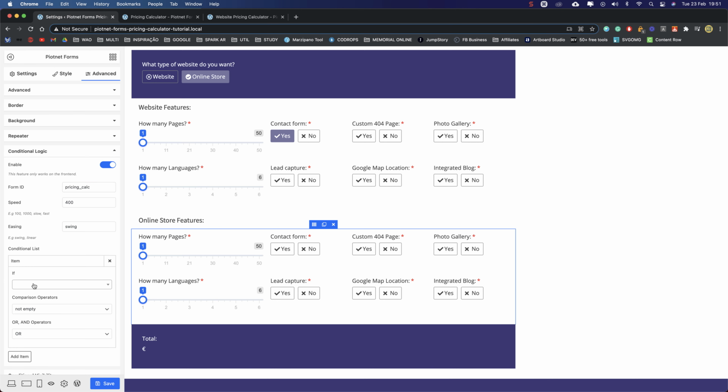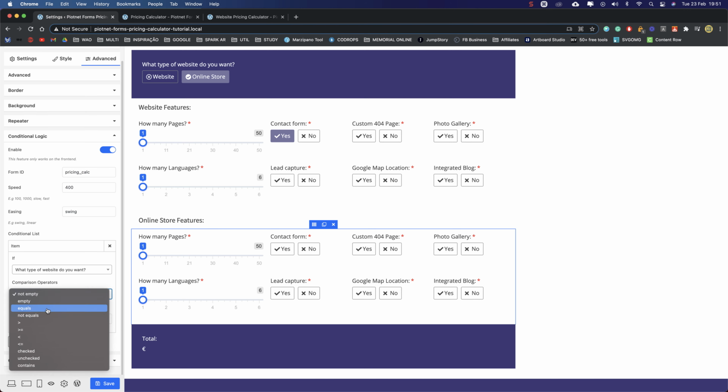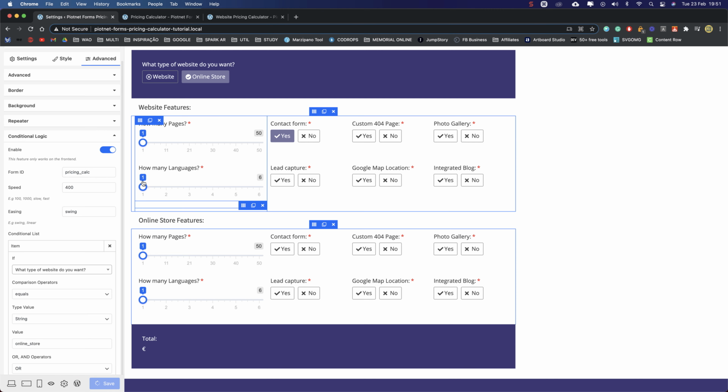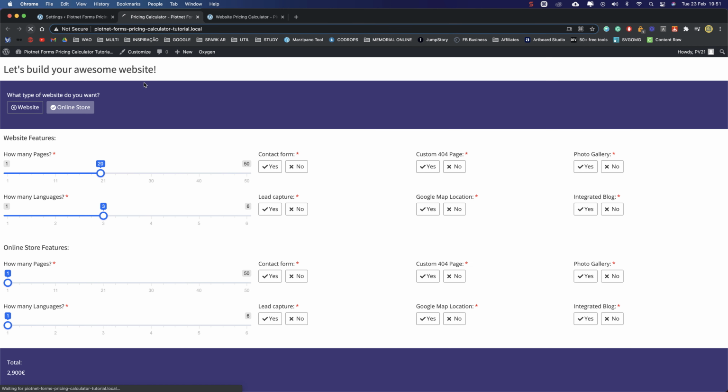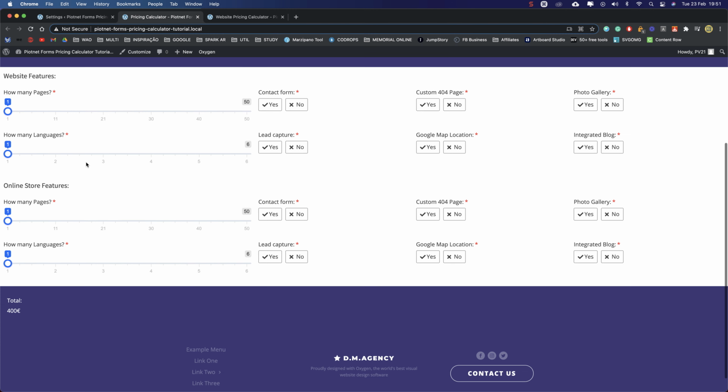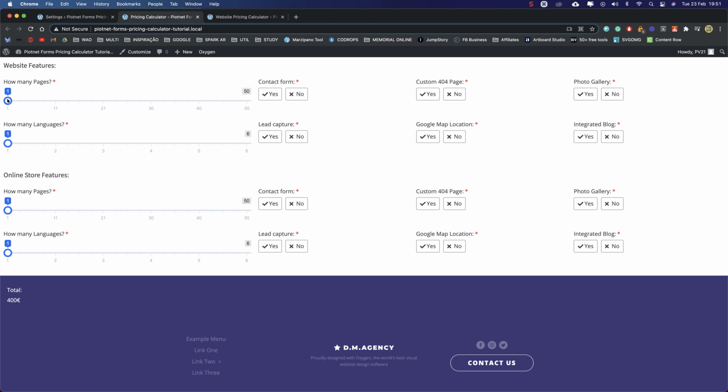Let's add another condition. What type of website do you want? Equals string online store. Let's save it and view again. It's not showing. When we click, it's showing, and it is already adding all these prices. Well, this is not adding because we haven't changed this yet, but this is okay.